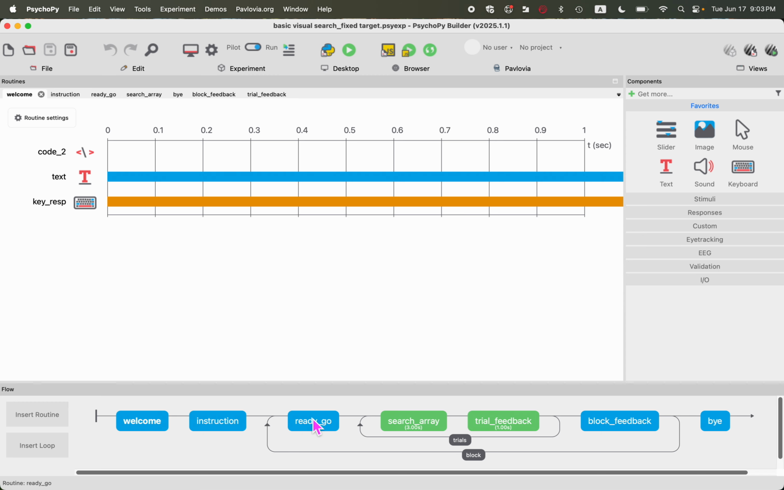Every block along the workflow is called a routine. And then we saw the instruction for the experiment. That's in the instruction routine. Next, we saw a message saying, when you're ready, press one of the two response buttons to begin. That's in the ready go routine.